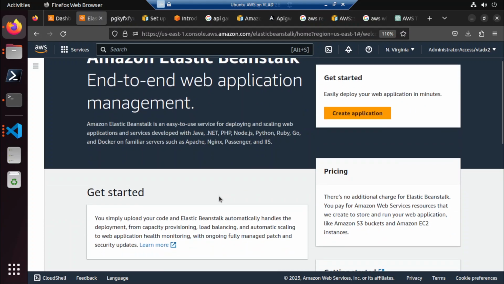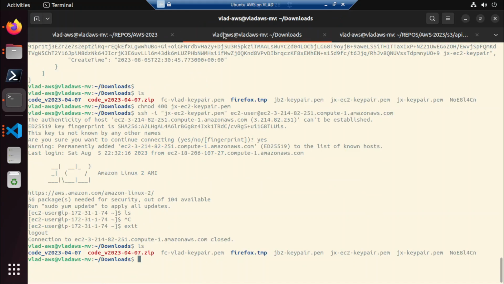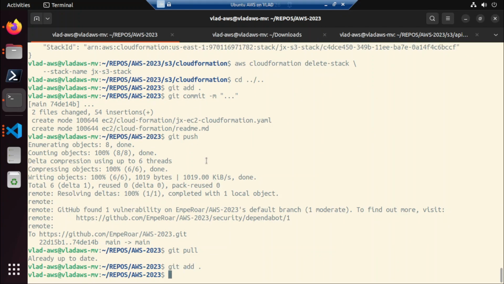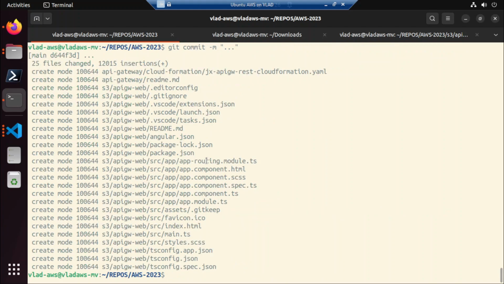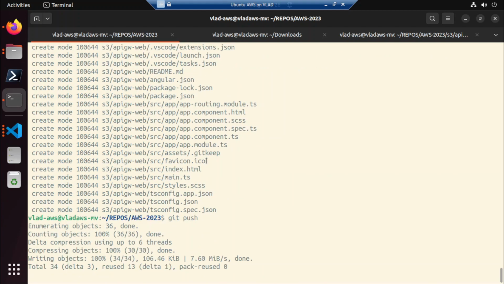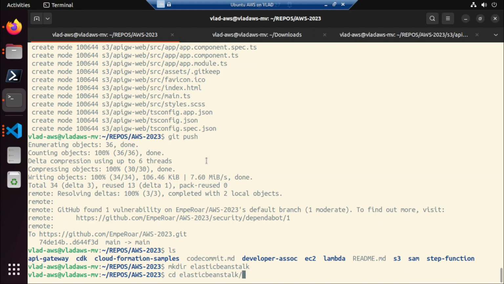Let us first commit this and then push. Now we are going to go inside the Elastic Beanstalk directory. So mkdir elastic beanstalk. All right, elastic beanstalk.